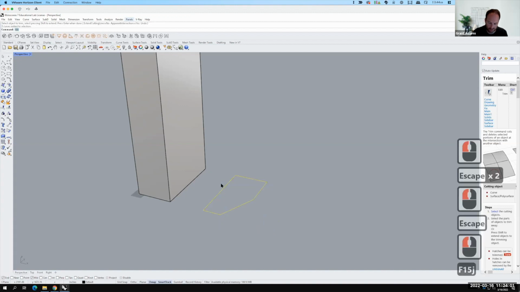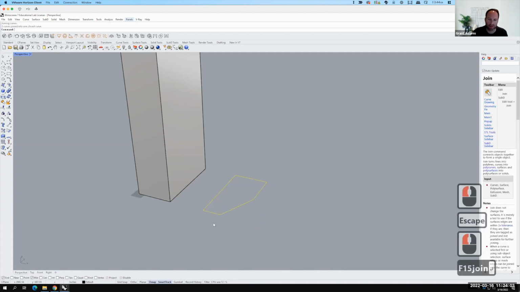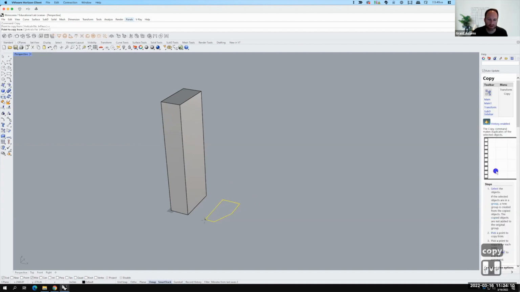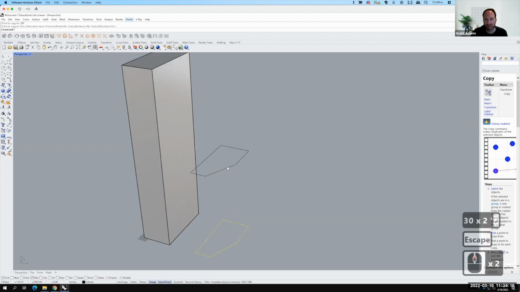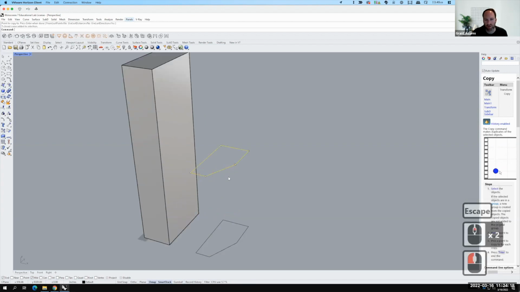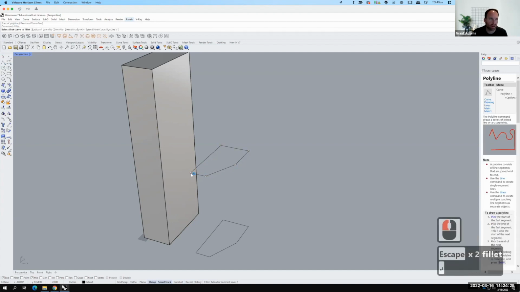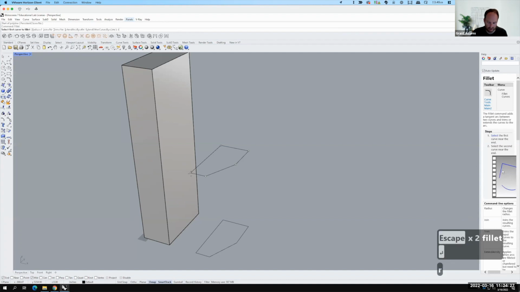Let's join that back together, join. And then maybe I'll raise this up. So let's copy it, vertical. I don't know, let's go up 300 feet. That would be halfway. There it is. Now maybe at this halfway point, I want this to go back to where it was before. So in that scenario, maybe I'll use a fillet with a radius of 0. And I'll reconnect that to that.